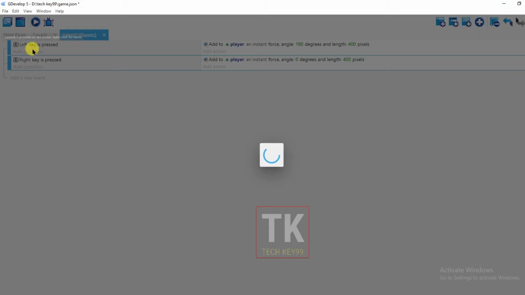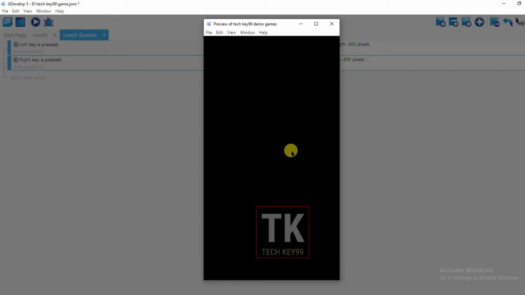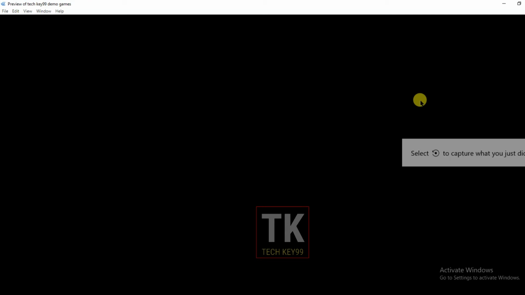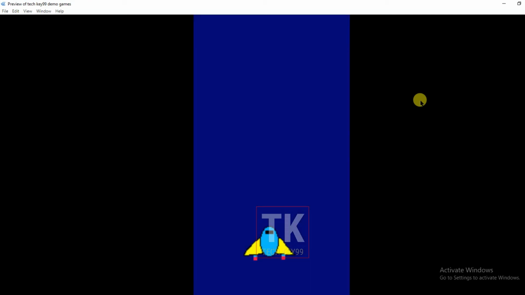Let's preview it. Click on preview. Yeah, here we go. You can see here the player is going outside. Now I have to make a border to keep this player inside the screen. Let's see how to make a border.